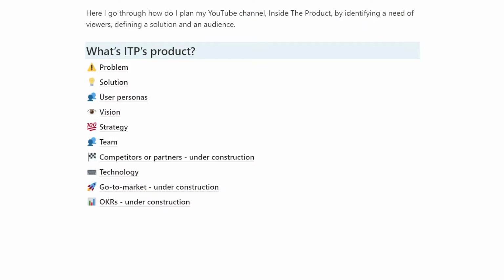So let's jump into Notion. And what I've done here in Notion is that I just structured one page where I have all the different key points that I think I'm going to have to pay attention to in order to define and plan how the product is going to work. And by the product, again, I mean this YouTube channel.